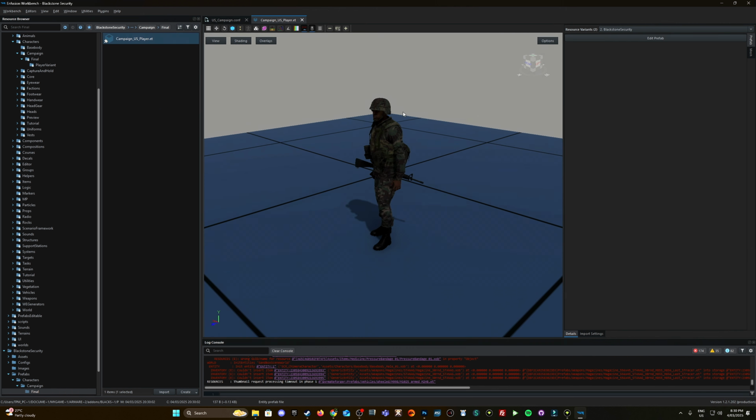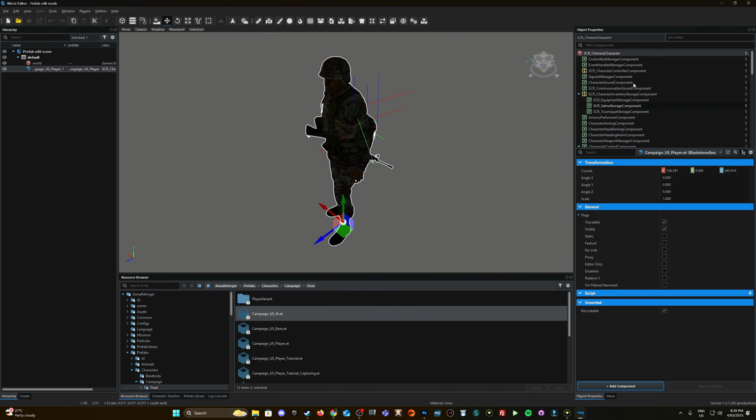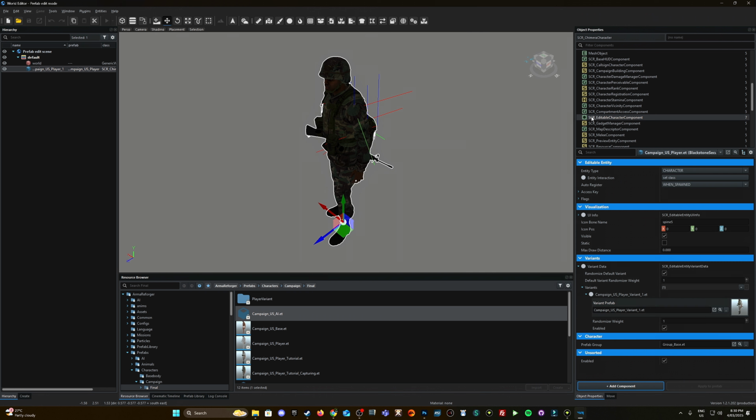So double click on it now, and I'm going to go edit. What I'm looking for in here is this little symbol. So editable character component. Firstly, there are different variants you can have. If you only want one variant, you don't want multiple different variants, untick this and it will remove that variant. You can also disable it here if you want to be extra cautious.